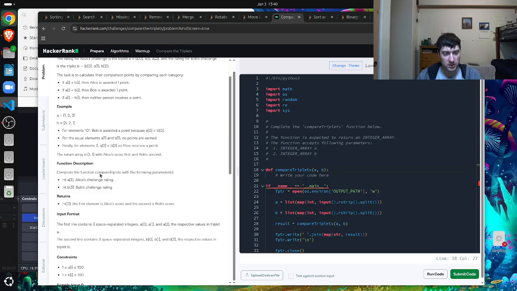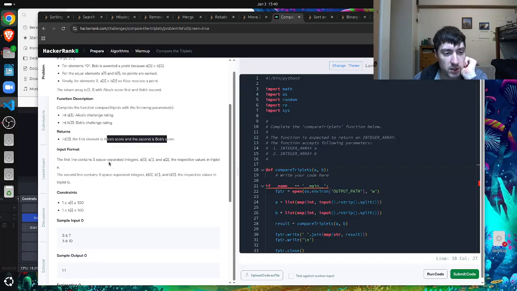Complete the function compare triplets with the following parameters. An int array of size 3 for Alice's challenge rating, and an int array of size 3 for Bob's challenge rating. So it's just giving us the inputs, and it returns an integer array of size 2. Is that what it's asking for? The first element is Alice's score, and the second is Bob's score. Okay, yeah, so that is what it's actually asking for.